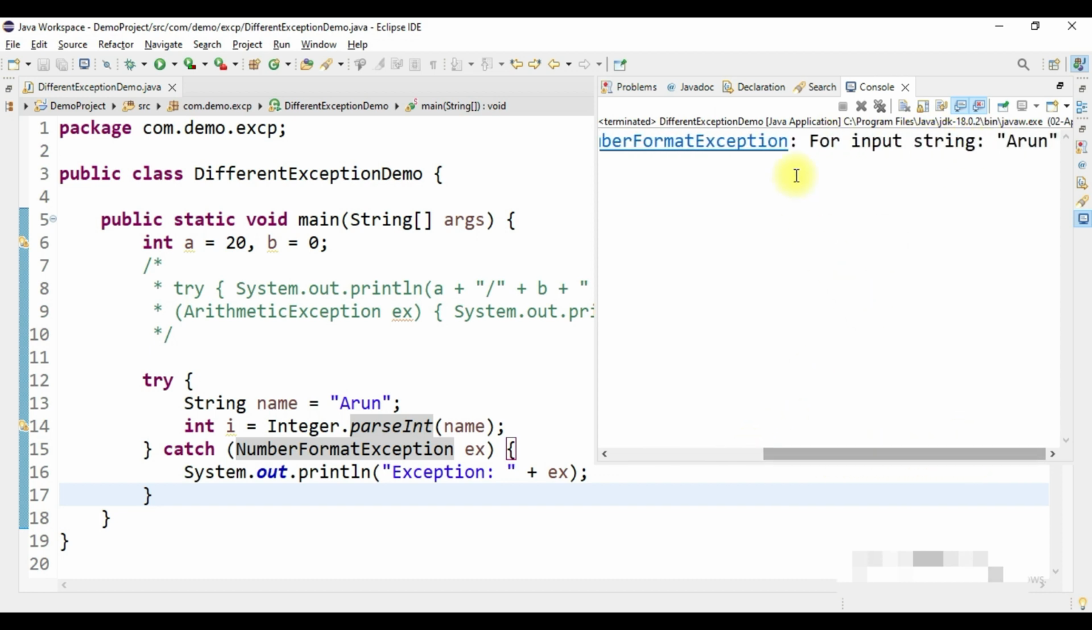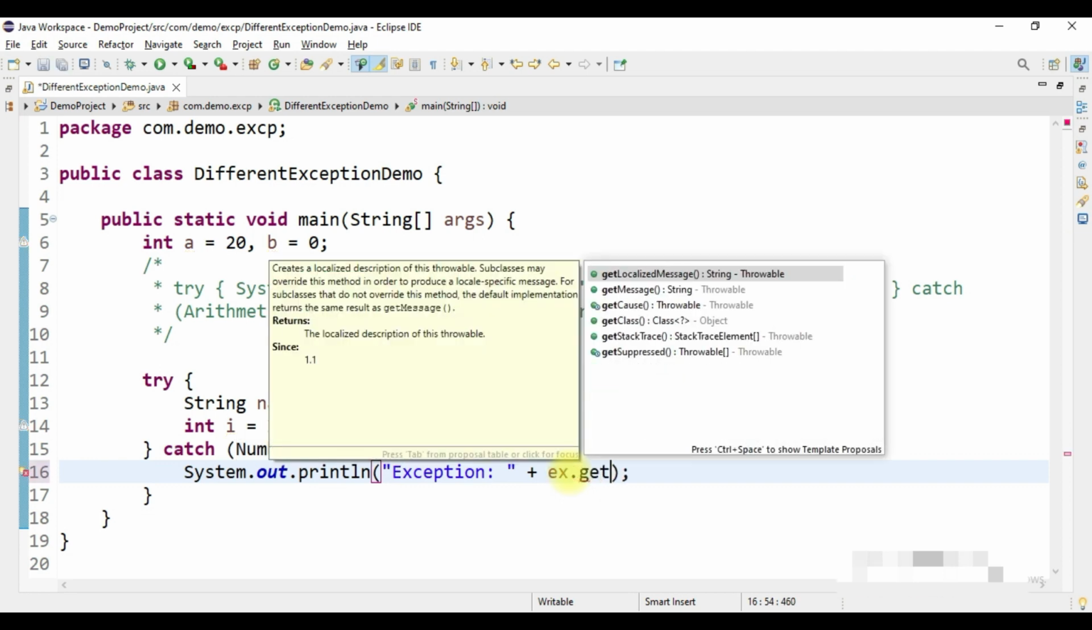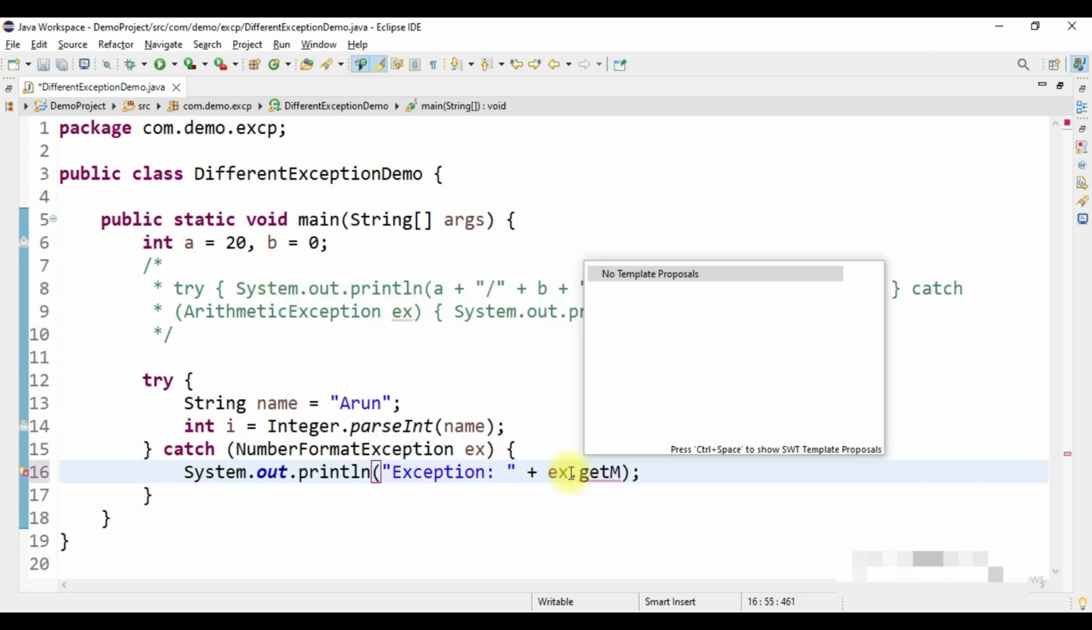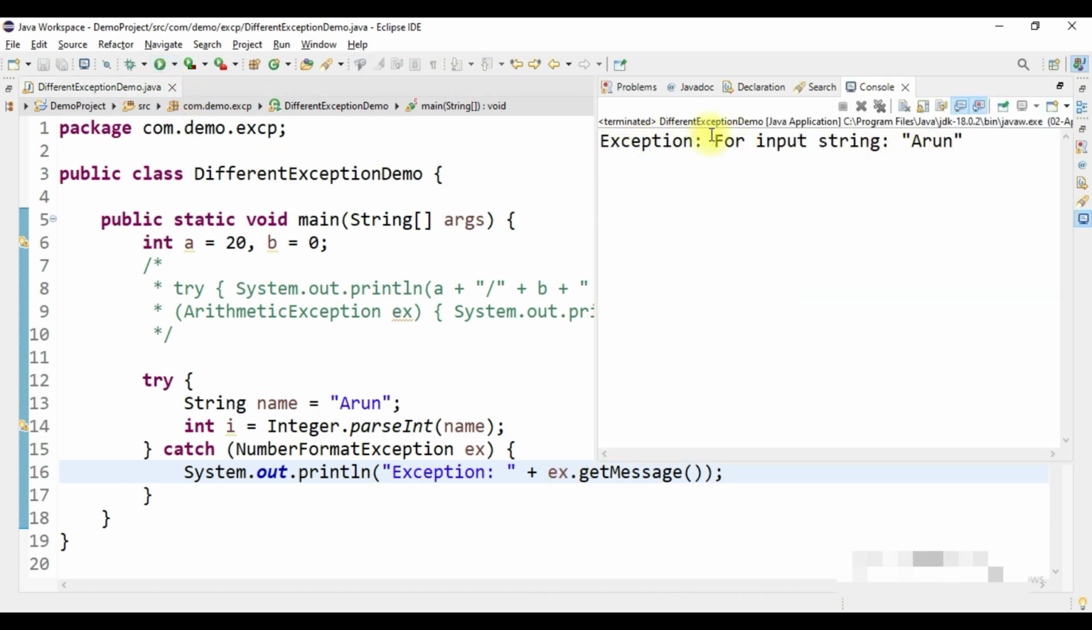Okay, and here the message is for input string Arun, this is getting the error, right? So you can also only get the message using the ex.getMessage method. If I run it, you can get only the message which caused the error, that is basically this string Arun, because this is not expected.